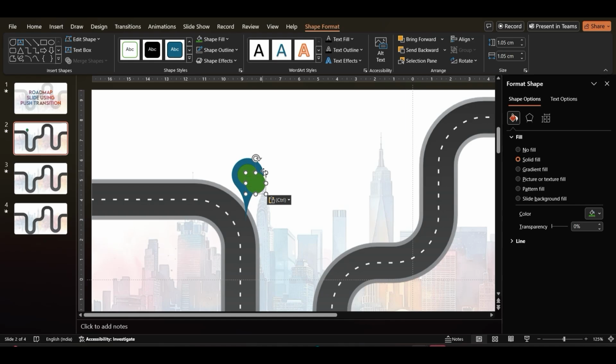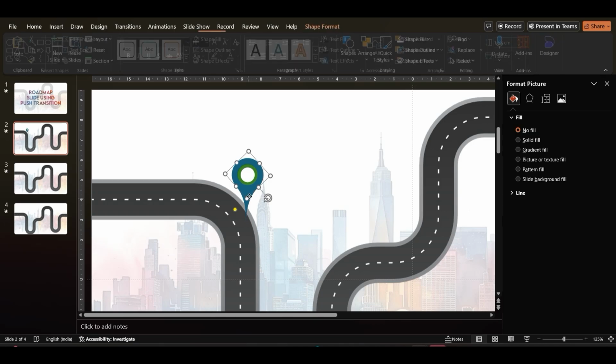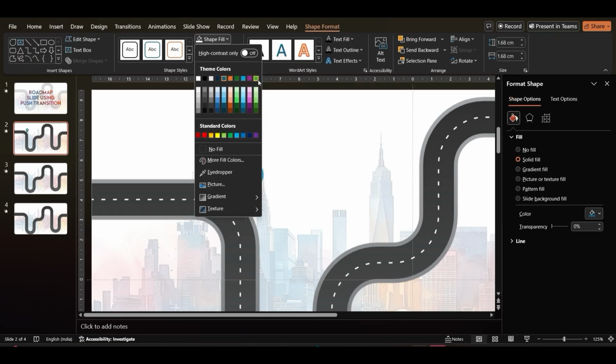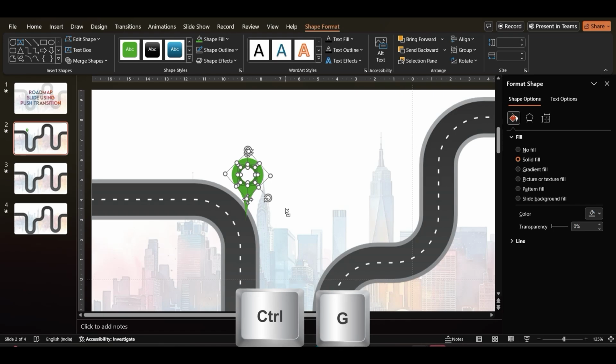Duplicate the circle and make the copy smaller while holding Shift to maintain its ratio. Place the copy in the center of the bigger circle. Change the copy's color to white. Select the teardrop and paint it a shade lighter than the bigger circle. Select all shapes and use Ctrl G to group them.